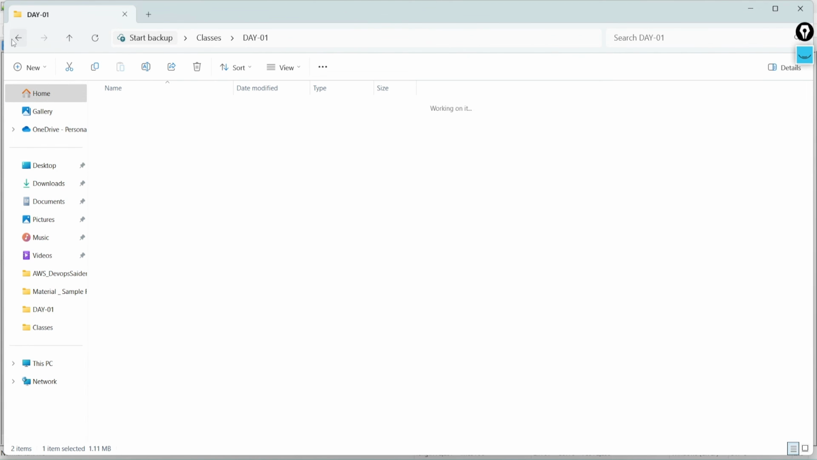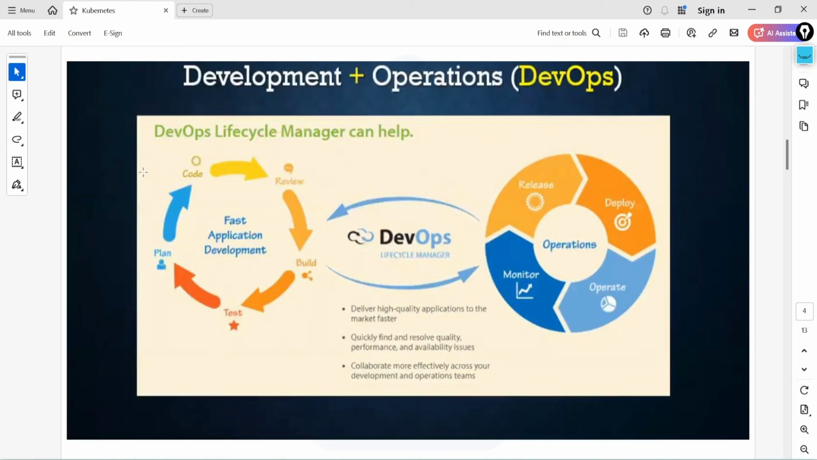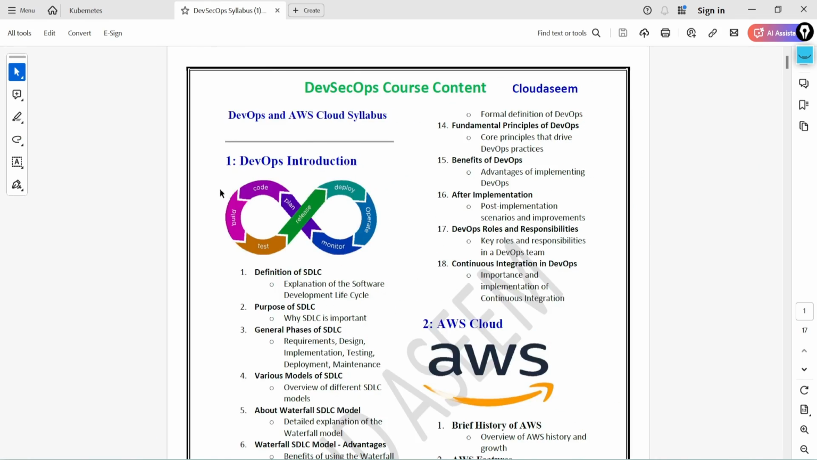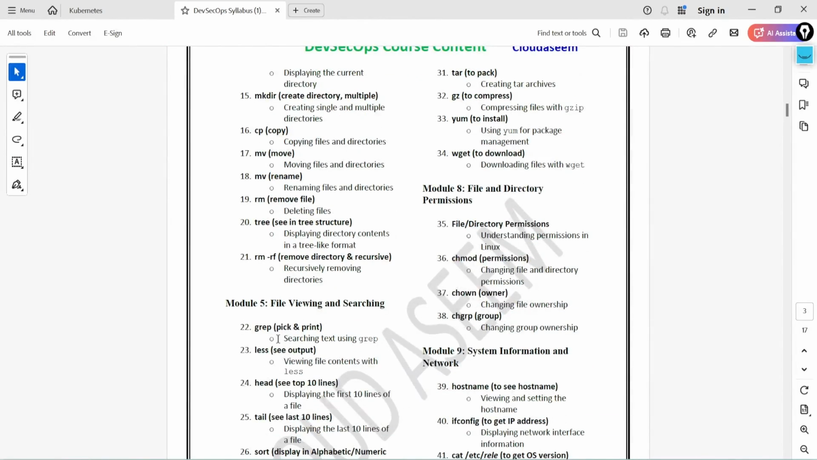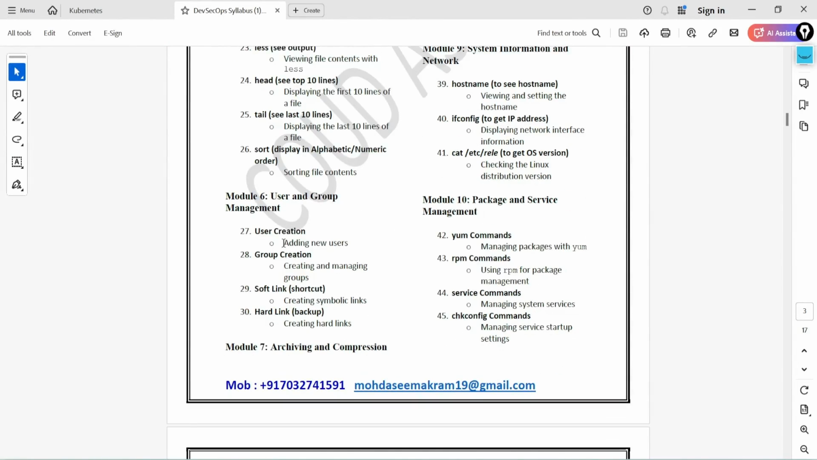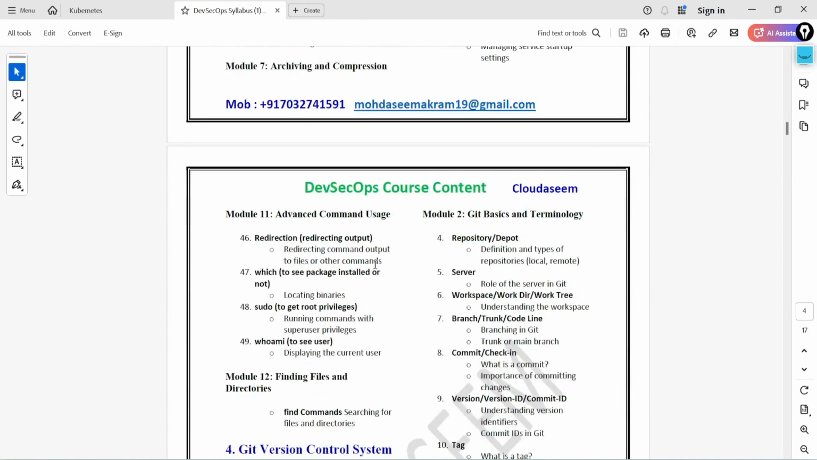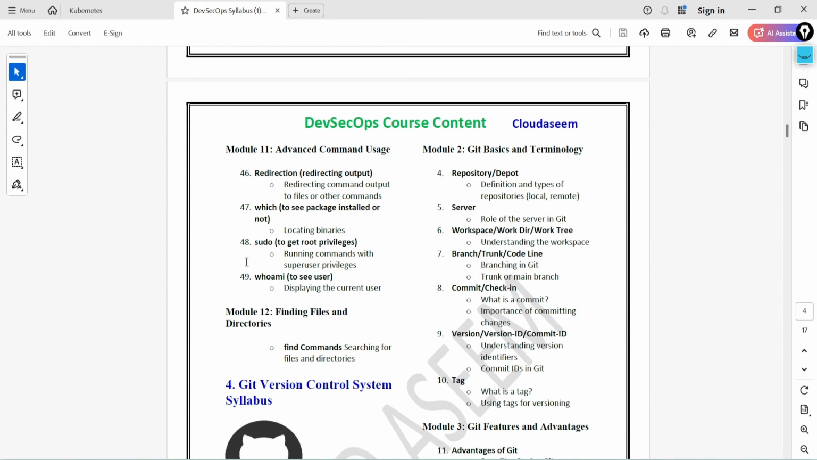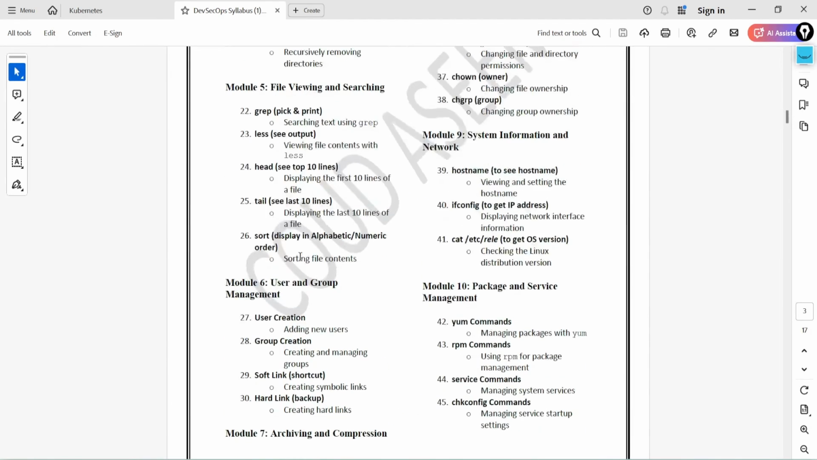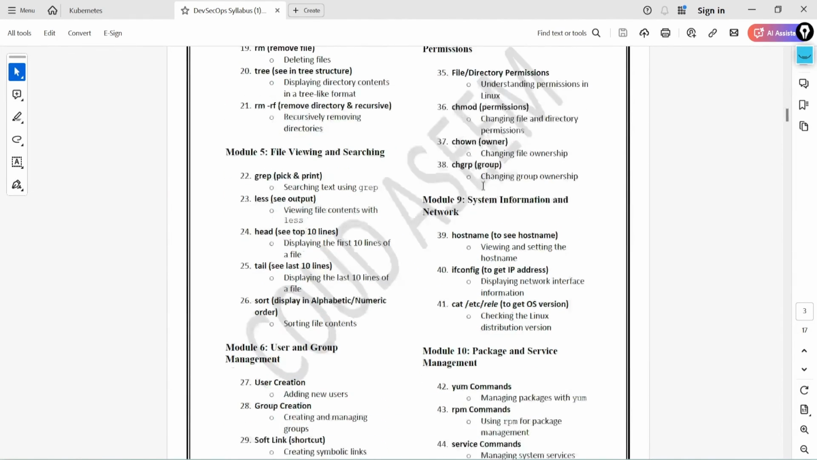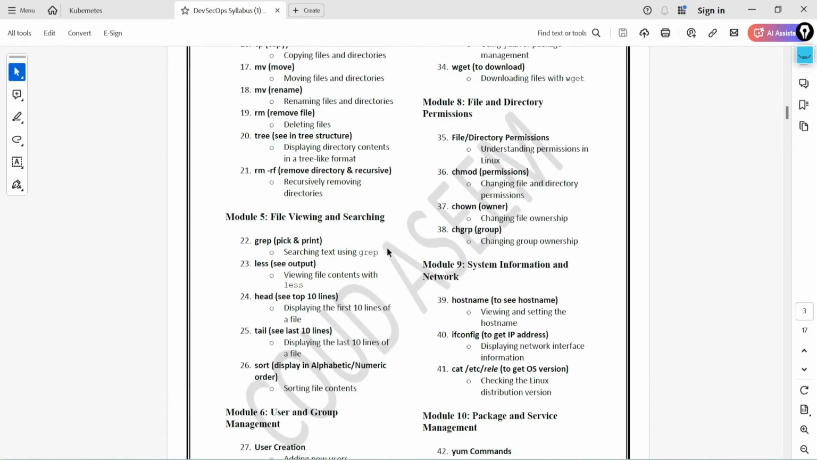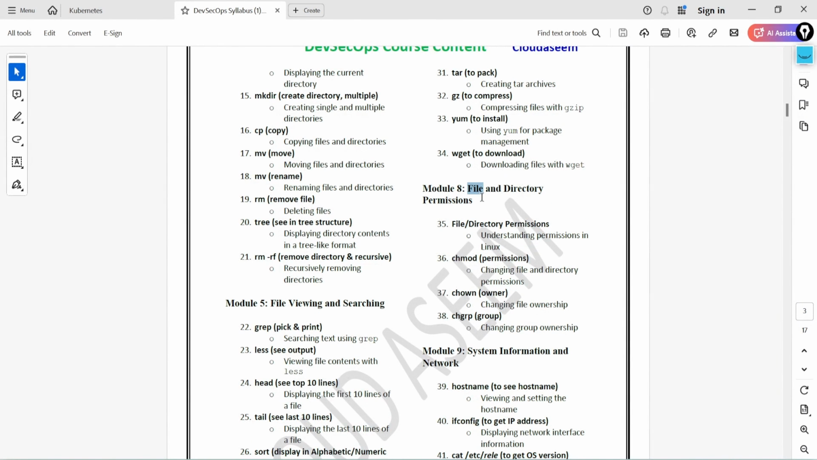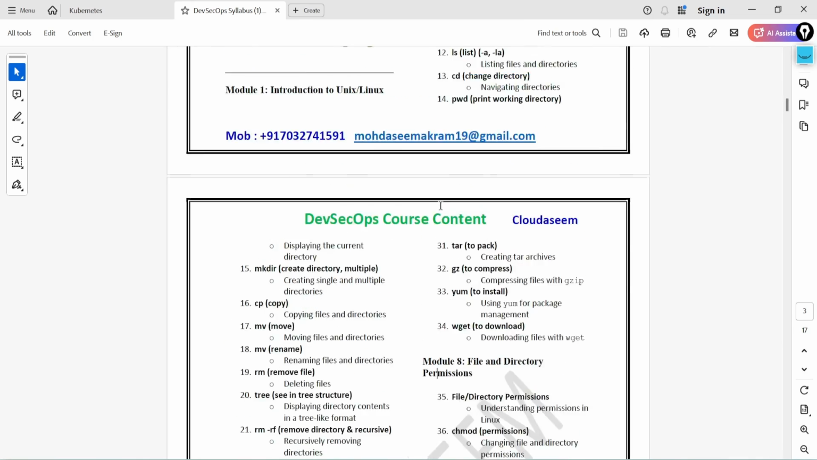Let me just check it out. I'll show you. No issue, I will update this document. I'll be sharing it with you, including this one. As I mentioned, we will be covering file, directory and permissions with all these things. Instead of going manually and doing everything, we will do automation using scripts.